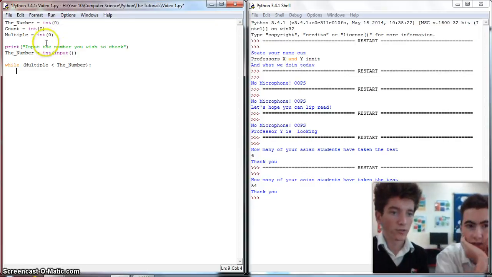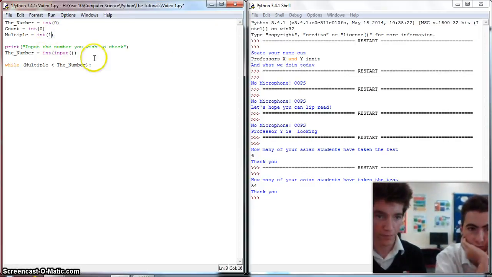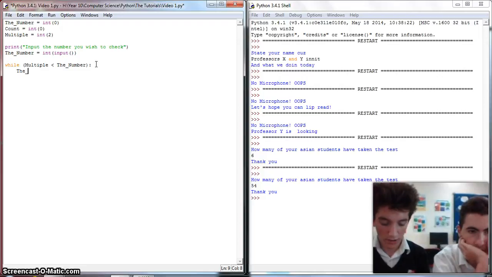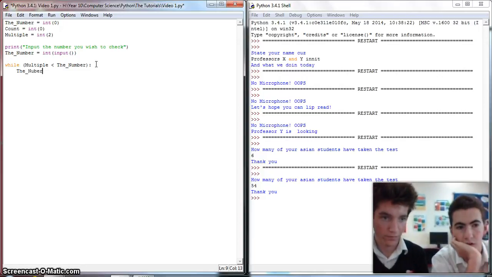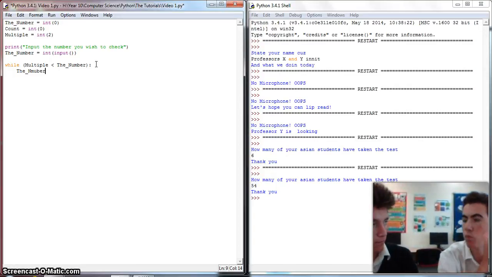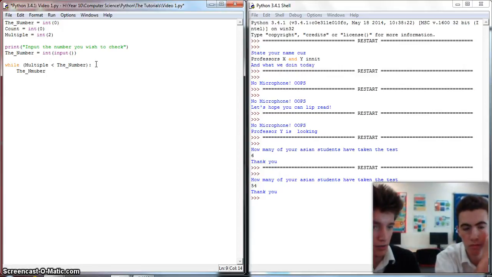So exclamation mark, we'll start with this as 1, and then it will just start from 1. No, 2, because it's divisible by 1 and itself. So we've got to start that right from 2. Multiple is not equal to zero. Once it's zero, it stops because that means it's got a multiple. We'll just do that as an if statement below.